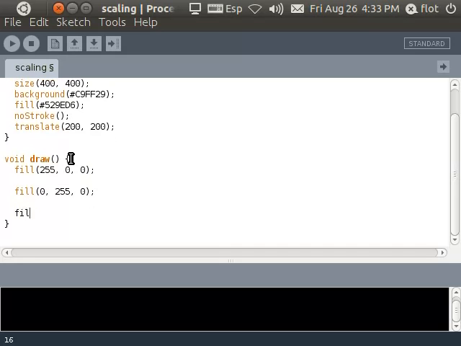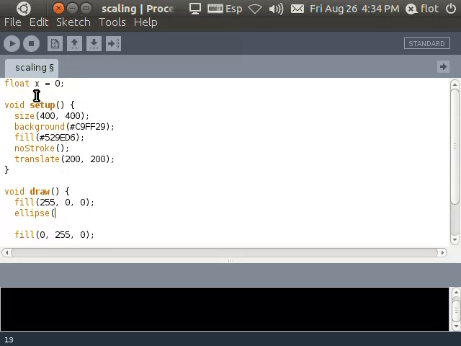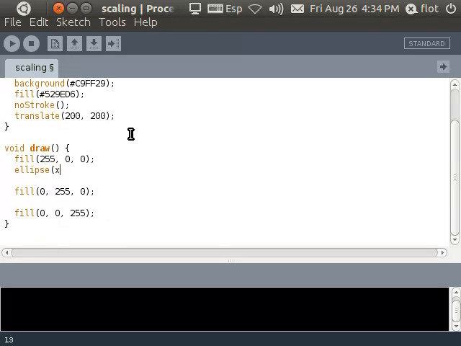And finally I will use a blue color. And I'm gonna draw 3 ellipses. And this will be at 0, no, not 0, wherever my variable is saying, so x. And yes, 0 then vertically. And it's gonna be a small circle, just like 10 and 10.